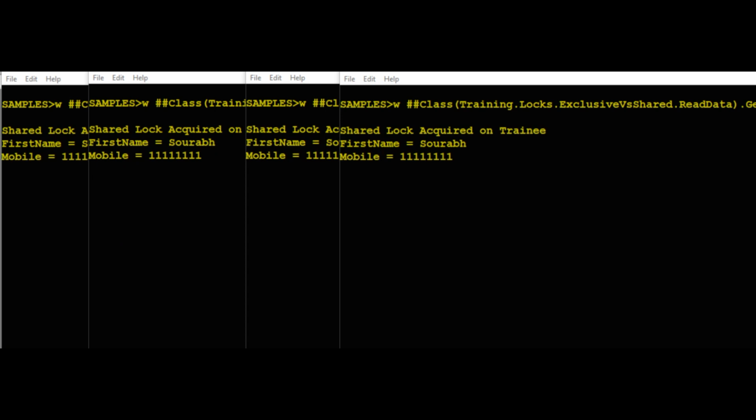From this, we can understand that when we have applied shared lock on trainee lock name, we are able to apply another shared lock on the same lock name via a different process. Thus, we can say that using shared lock, we can read the same value from multiple processes.